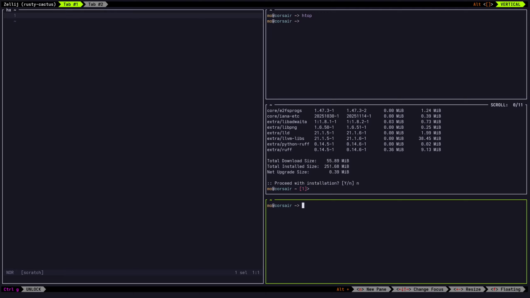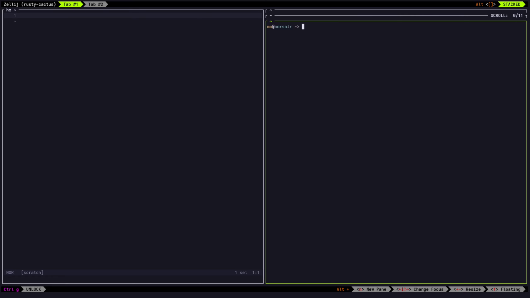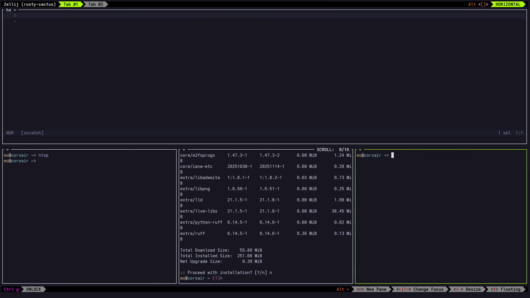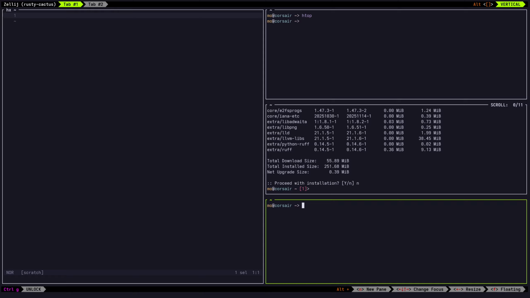So if you see in the top left there, if I press Alt and square brackets, I can actually change the layout here. So now I'm in the stack layout. And this is the horizontal layout. And now we're back to the vertical. So you can just create also custom layouts, I think. So if you want to do that, you can do that.